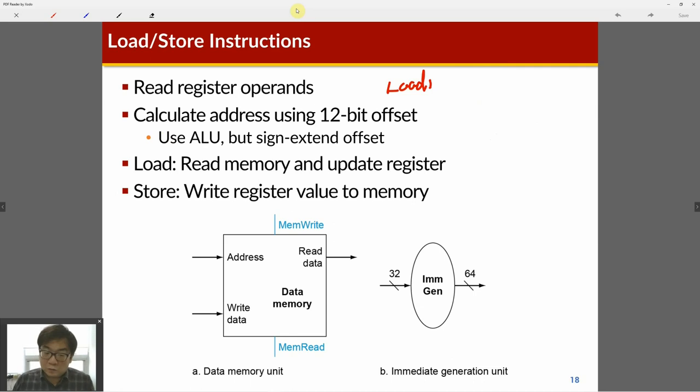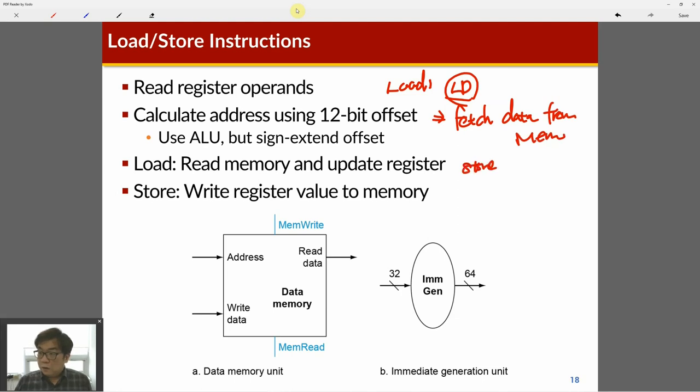What is the definition of the load instruction? So LD means load double word. So fetch data from memory and then store data to the register file. So this is the load instruction. Actually, the load instruction moves data from memory to the register file. And then SD is store double word. The store instruction is the opposite of the load instruction.